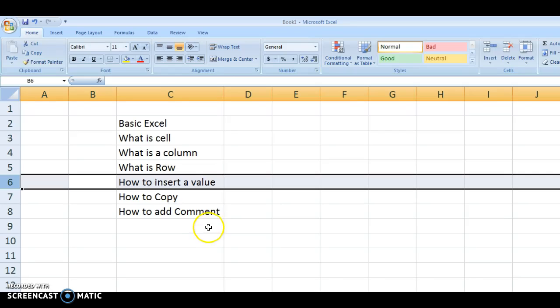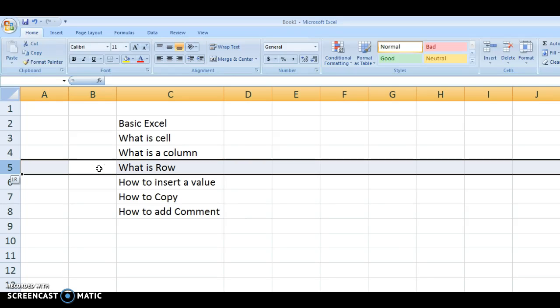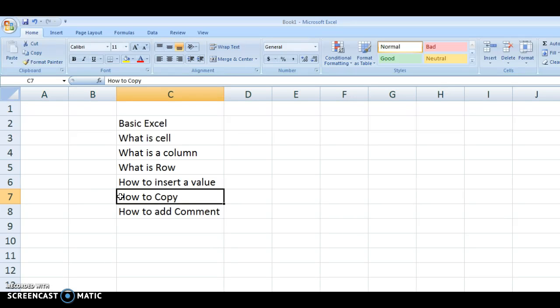Control plus Space would select the column, and Shift plus Space would select the row. Okay, press together, remember, press together. Shift and Space pressed together will select the column, and Control plus Space pressed together will select the row.